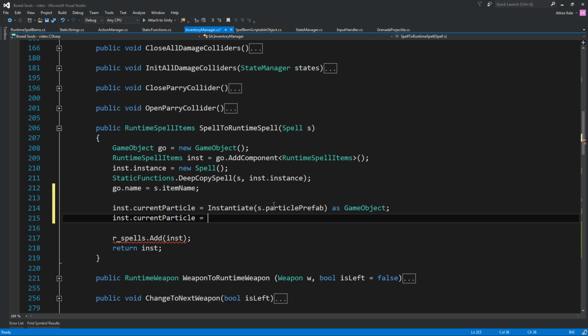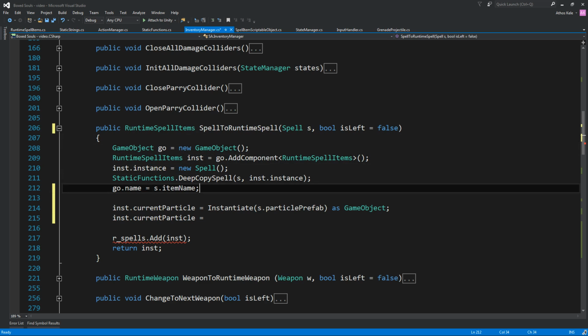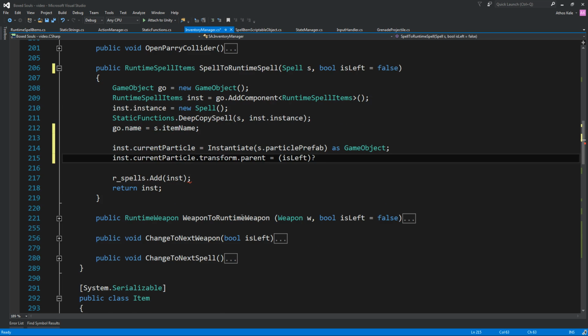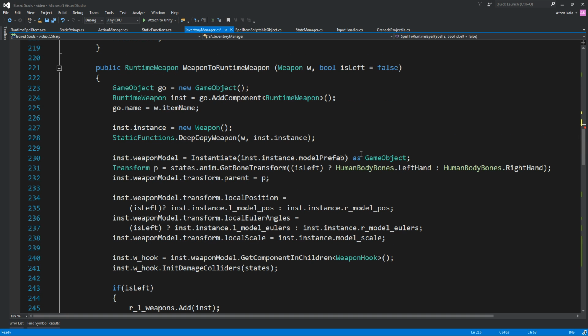Now we need to know if this is on the left or on the right hand though. So that's not really ideal at this point. So let's also pass a bool isLeft, start as false, and current particle dot transform dot parent will be isLeft.